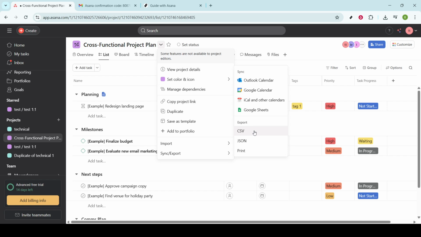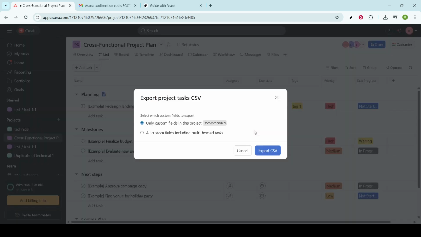Asana will then kick off the process of generating your file. Patience is key here. Once the file is prepped and ready, you'll see a notification to download it directly to your device. Keep an eye out for the download notification in your browser. It usually appears in your Downloads bar, allowing you to grab your file instantly.